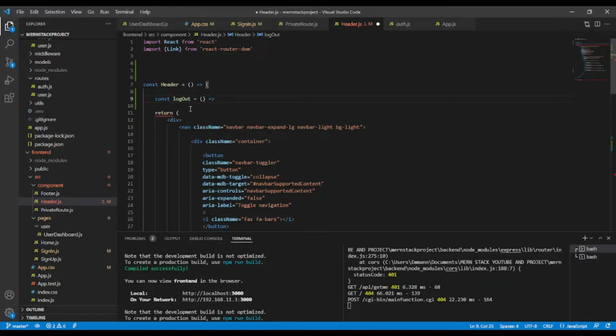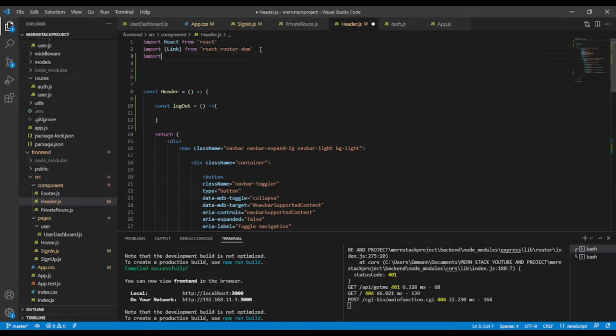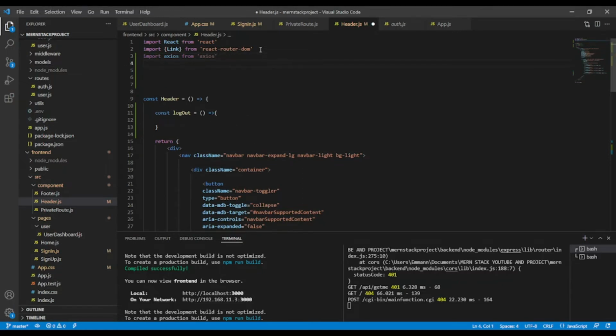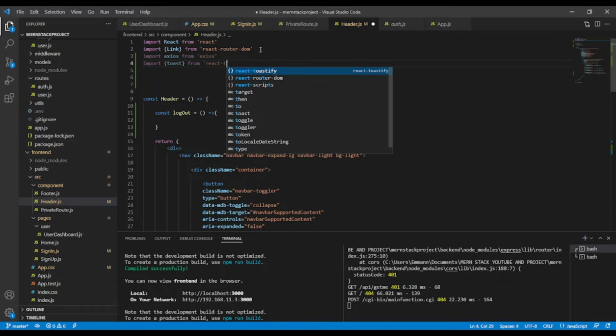But we are going to use Axios to make requests. This will be a get request. Let's import Axios from Axios. And we want to notify the user what's going on, so let's import toast, which is the notification that appears in the top right corner, from React Toastify.